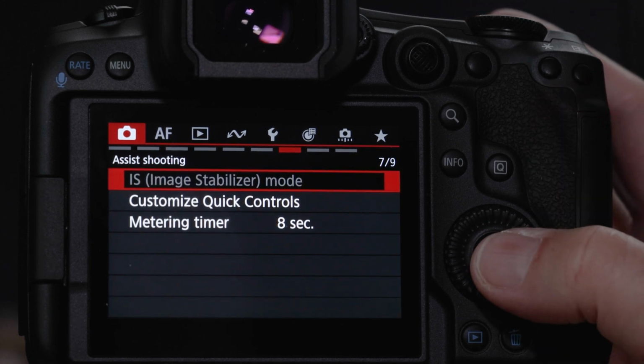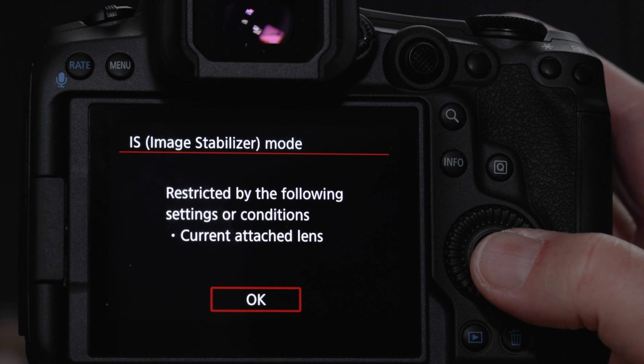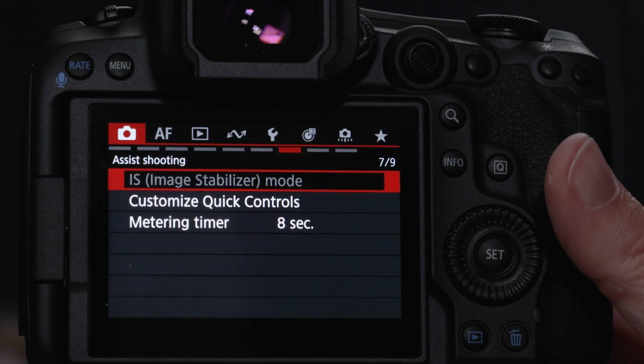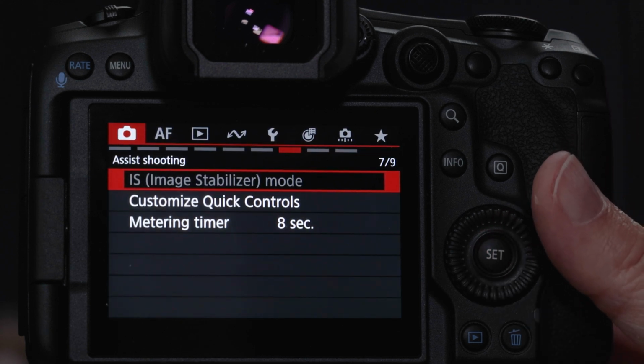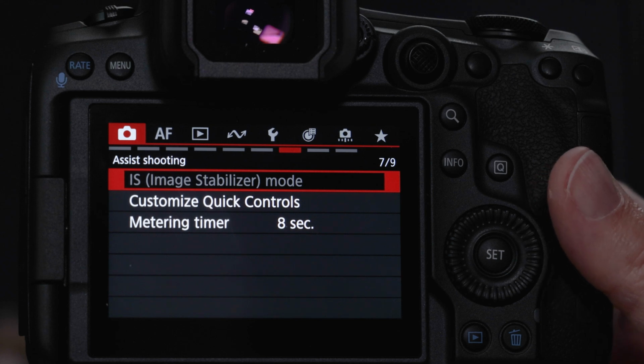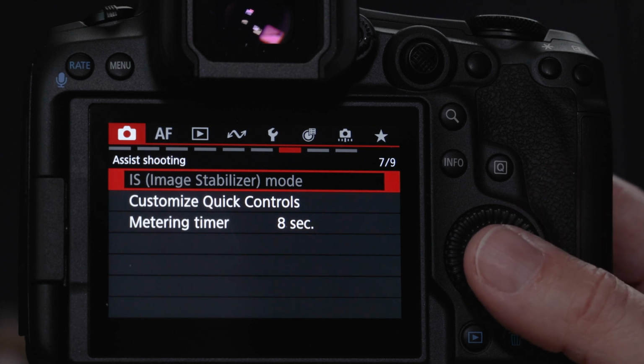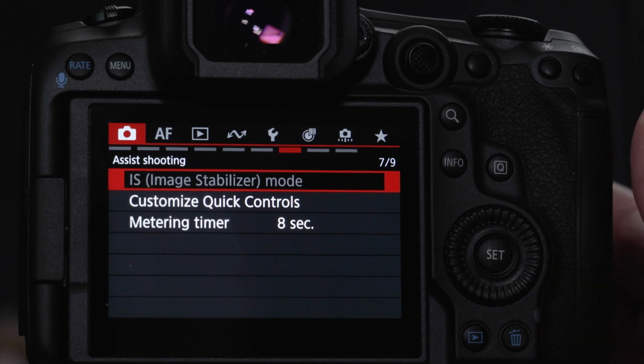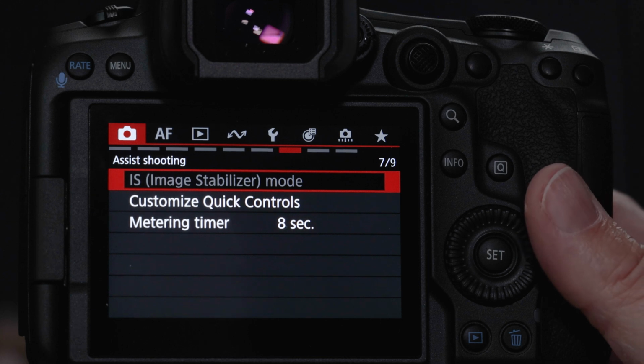Okay, image stabilizing is off. This is grayed out because my lens has stabilization built into it. If you have an old school lens that's not stabilized, you can turn this on at that point, which you probably should. But most of the modern lenses, and even the older EF lenses from the past decade or so, all have stabilization built in, so that'll be grayed out.